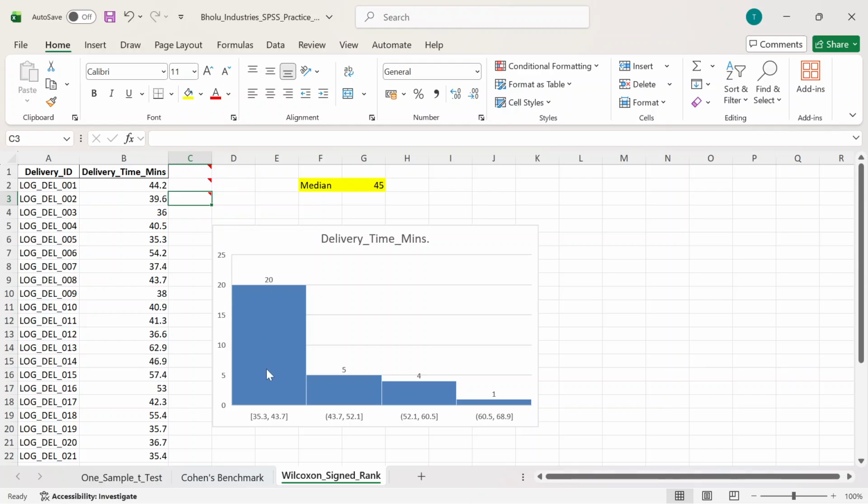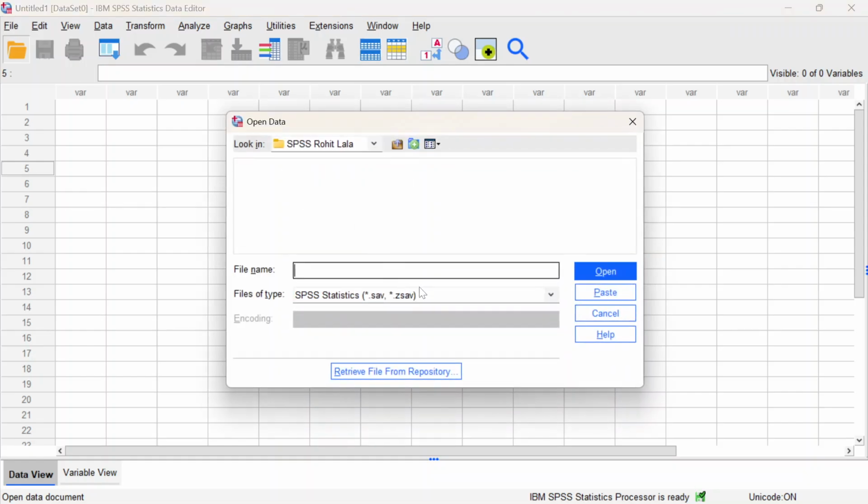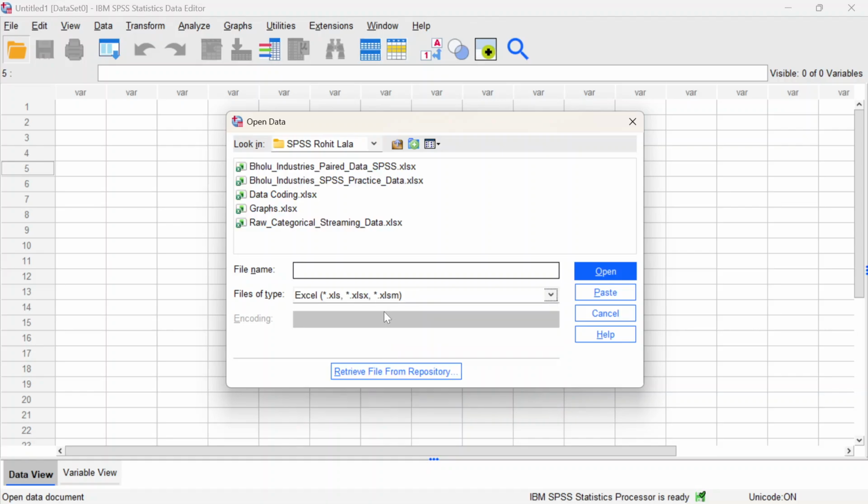Here also we will check the normality. I know that normality would not be there because you can see in the graph itself that it is not normally distributed, but we will check for our satisfaction. But in the other test, normality is not required. So let's load the data first. I will click on open, I will click on Excel. Again the same, Polo Industries practice data.